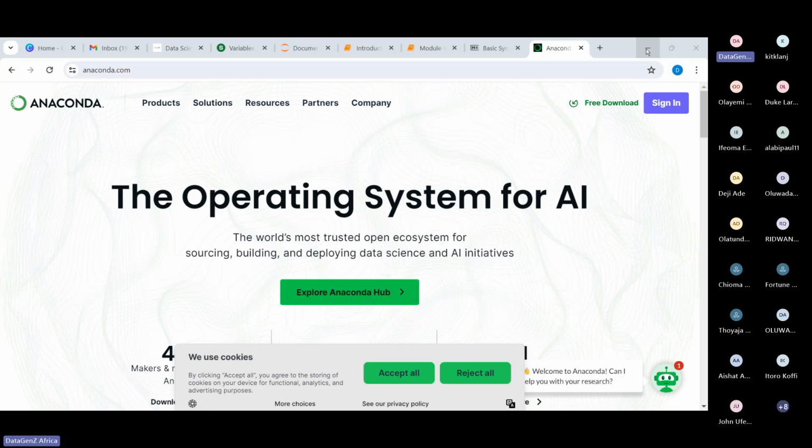All right, so when you install Anaconda, automatically it installs Python, Jupyter Notebook, and so many other softwares like Jupyter Lab, VS Code, and the like. But for the sake of this class, we'll be focusing on Jupyter Notebook.